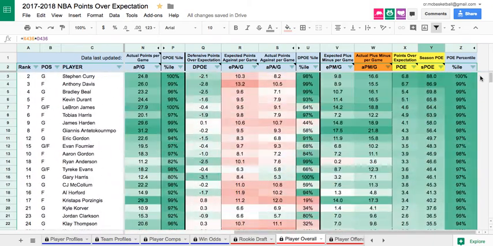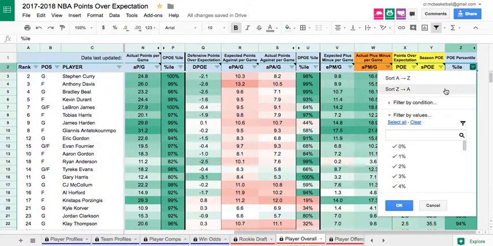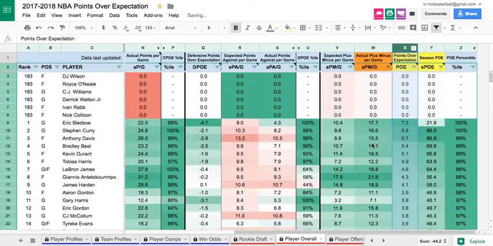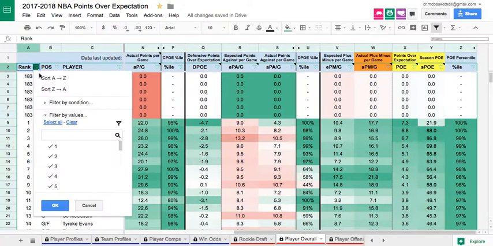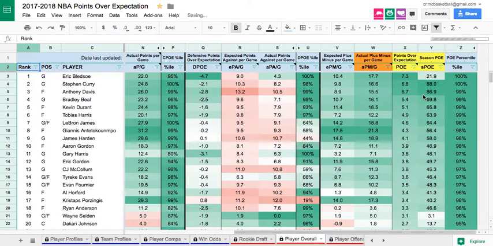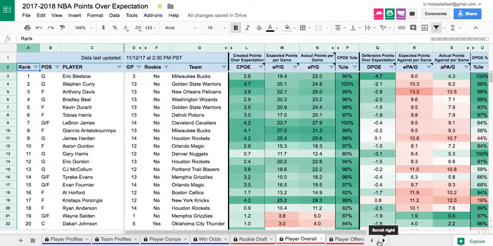So there are a lot of different ways to look at this data. I wouldn't say that POE is everything. There's a lot that isn't captured, like assists and rebounding and help defense, and those are really important. But I think this is a good measure to see how well players are scoring relative to the expectation.